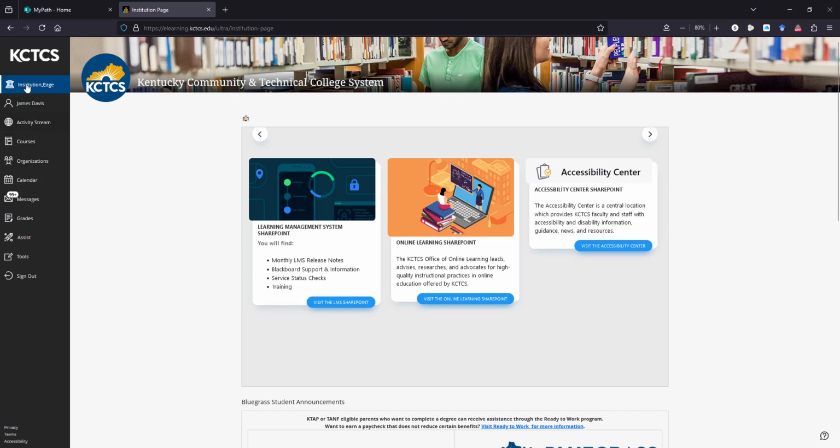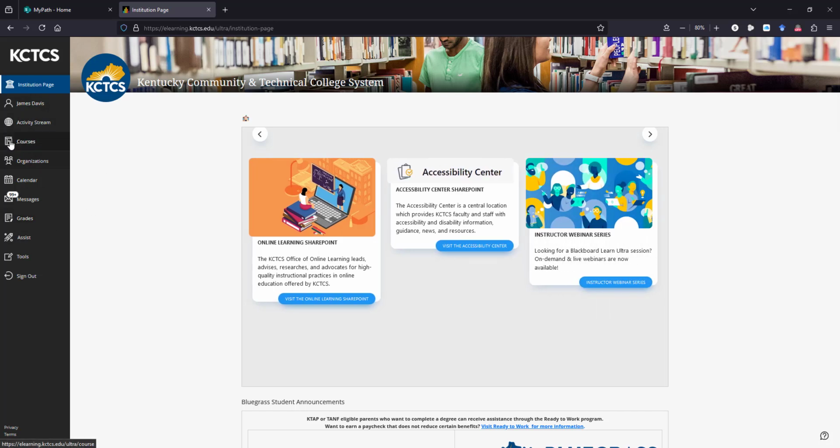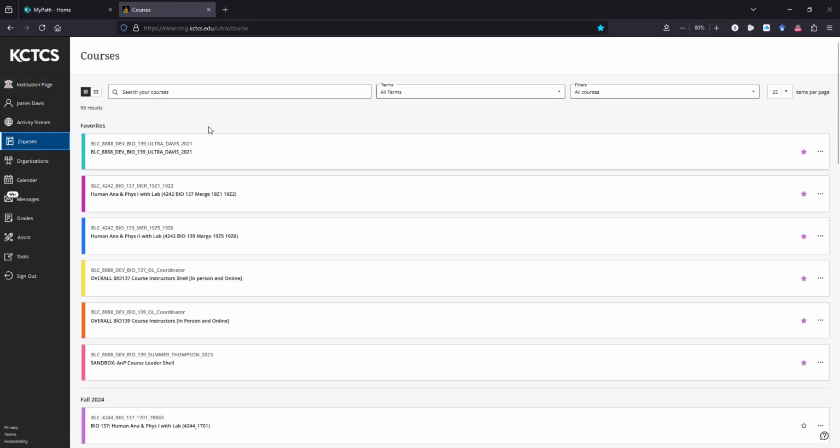Over on the left, there's a lot of different things, but one thing that we want to click on here is where it says Courses. It will bring up a list of all of your Blackboard courses that are active or recent or upcoming. The one that we are interested in is BLC 4242 Bio 139 merged. That's what the MER is. 19Z5, 19Z6. That's our class.